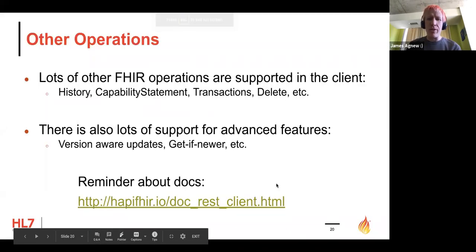And I will also point out this URL is wrong. It used to be right. I need to update that slide. I'm going to do that as soon as we're done here.